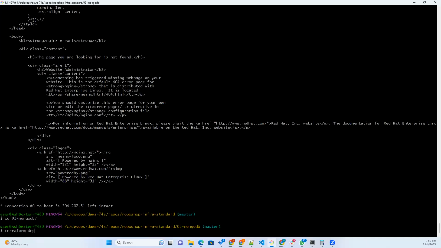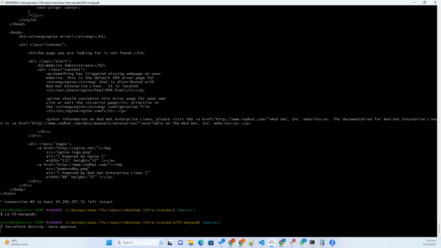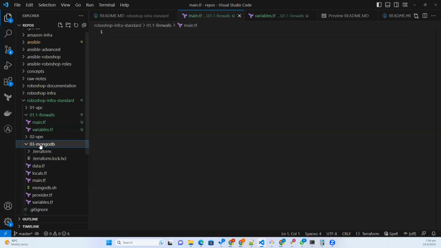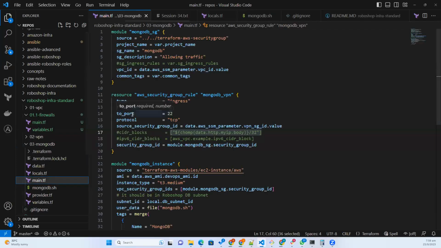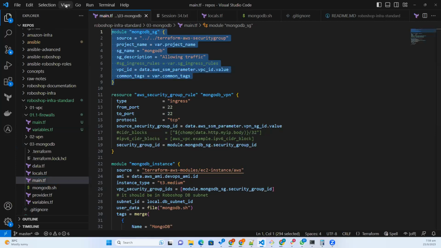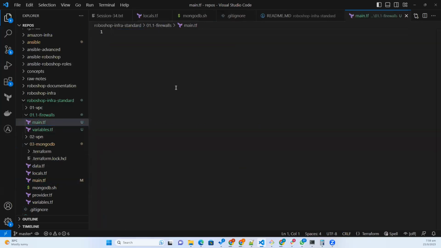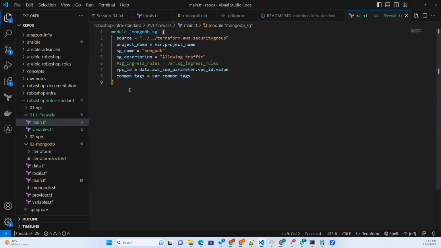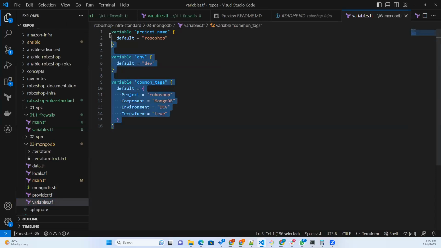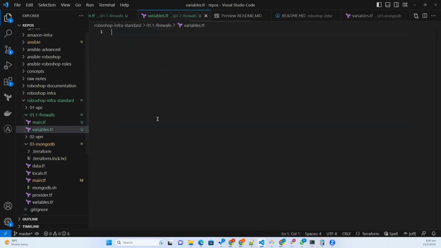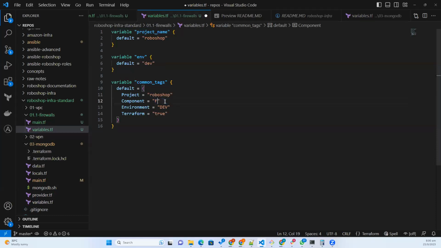Terraform destroy auto approve. So I'm moving this MongoDB security group to the firewalls. You should have this one. So this component, I'll call it firewalls.